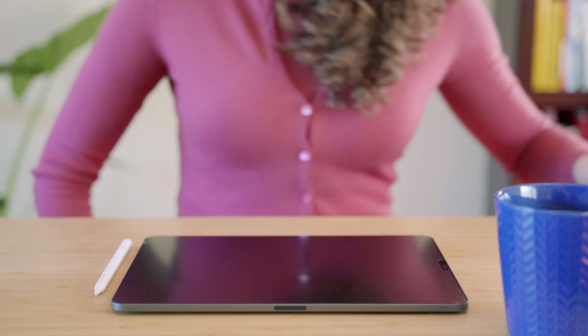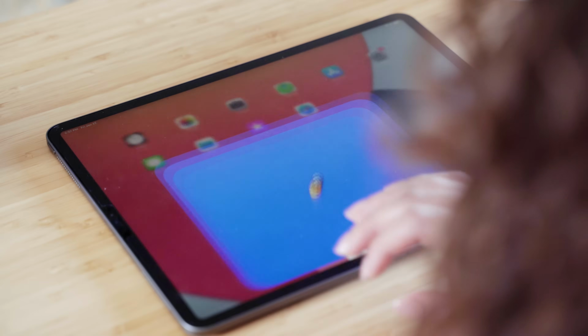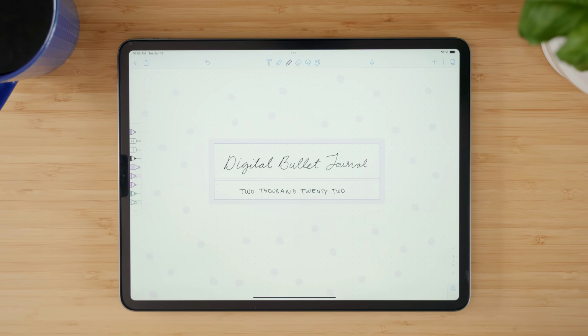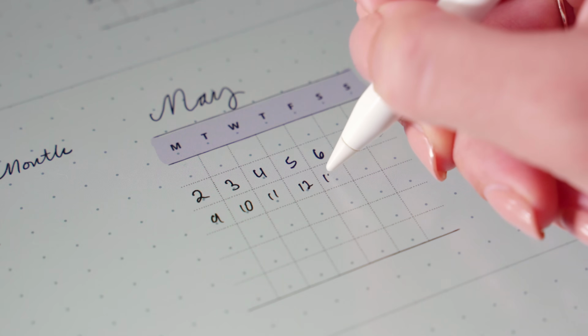Hi, I'm Bianca. I'm the owner of Elegant Studios, and today I'll be walking you through creating a bullet journal using Notability. A bullet journal is a highly customizable planner system.